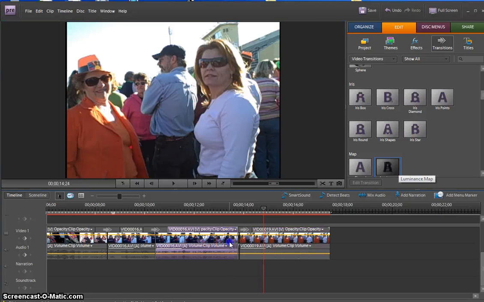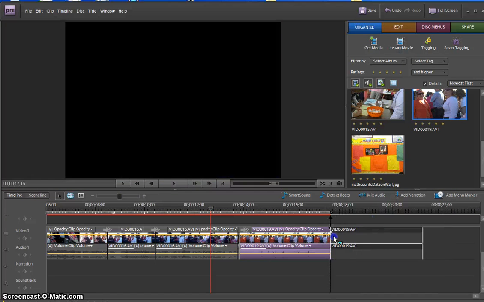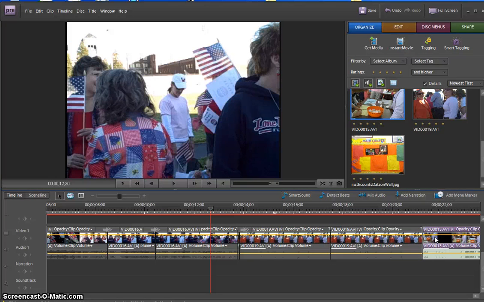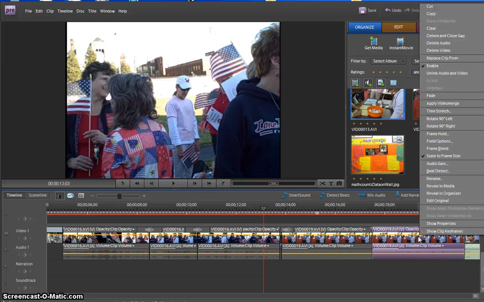Another thing that I can do is right click on a piece, and I'll notice that there is a fade in and fade out. If my piece isn't long enough, it won't allow me to fade it in and fade out. So I'm going to right click on a section, and I'll see that I can fade in the audio and fade in the video, and also fade out and fade in and out the video.